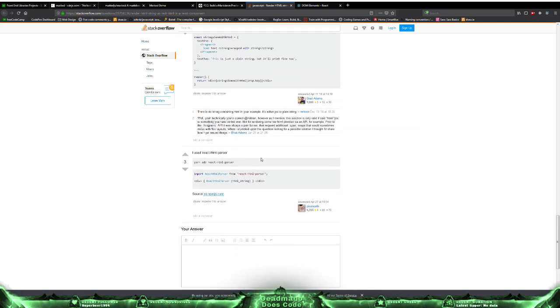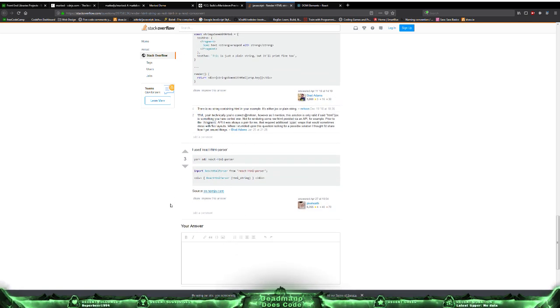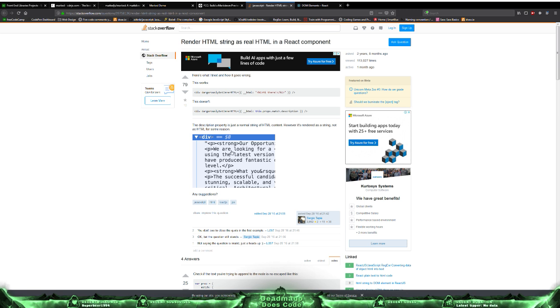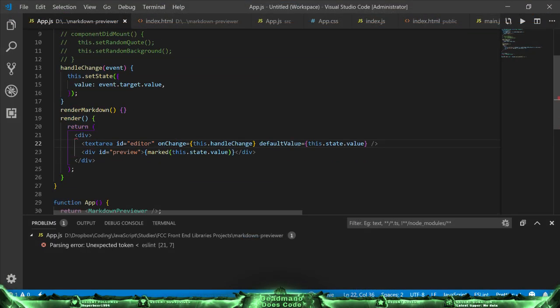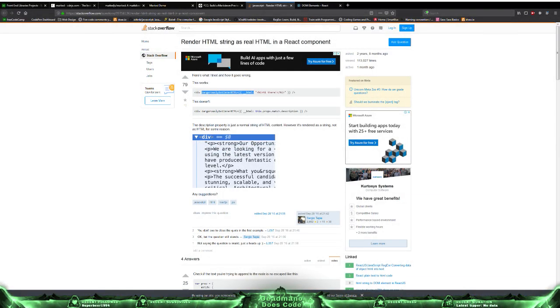Oh man, there must be another way around this. This got complicated so quickly. Another... dangerously set a inner HTML. I don't really want to use that. But what can we do? Maybe if we figure out a better way, then we can change that.